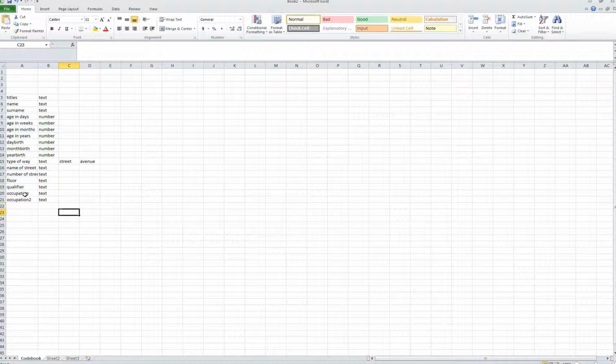Other things that would also look like text would be, let's say, religion, and place of birth and things like that. Place of birth.